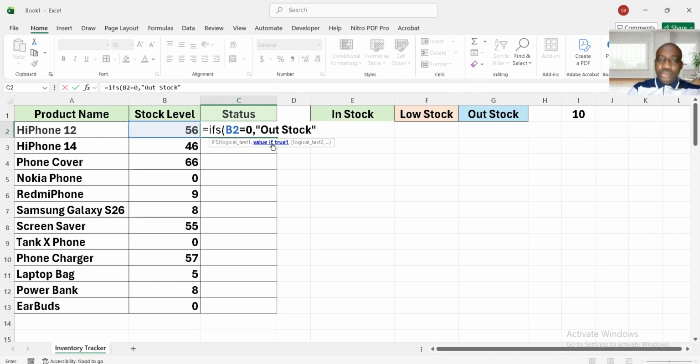with double quotes here. Now the next thing, press comma, it will ask you for logical test 2. The logical test 2, if this cell, this B2, is less than or equal to 10, comma. When you put the comma, it will now ask you, if the value is true, what do you want me to put there? I want you to put low stock, type low stock with double quotes.